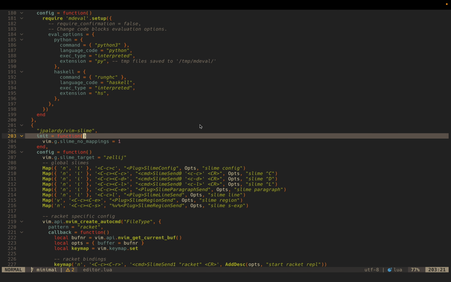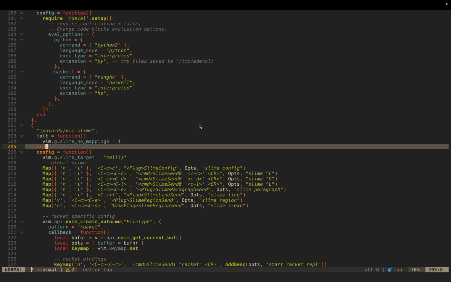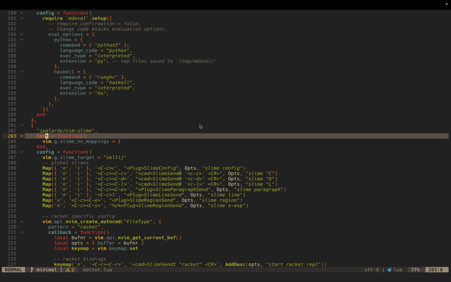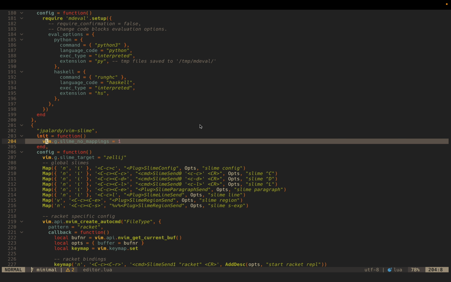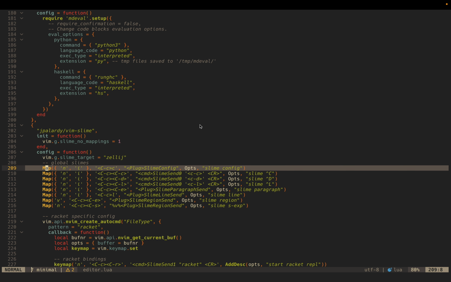Going down to Vim Slime. So one of the things that I did is I reset all of the key bindings. And originally I had this slime no mappings in the config, but when you're using lazy.nvim, you have to put it in the init, because if you put it in the config, the plugin will already load, and it'll load all those key bindings. So this init runs before the plugin gets loaded. And then here I tested this out. It seems to be working.